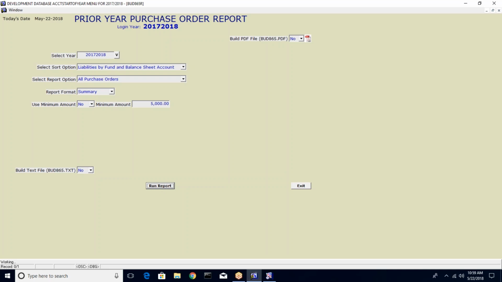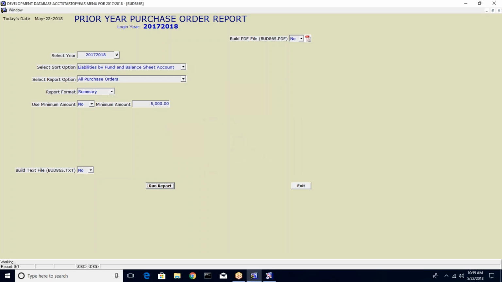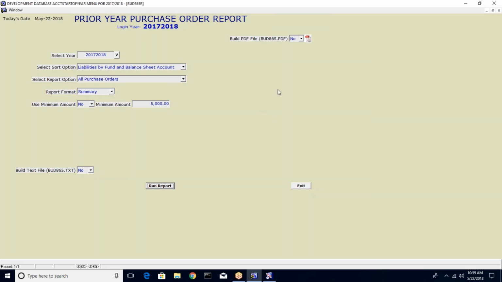It'll give you a current status of your liabilities. So all the liabilities you brought forward from 16-17. This is actually looking at 17-18 still. And I don't have any. Sorry about that. But it does give you columns.